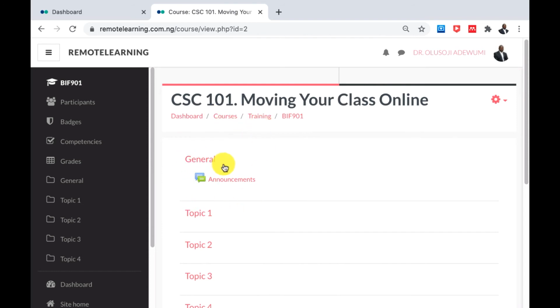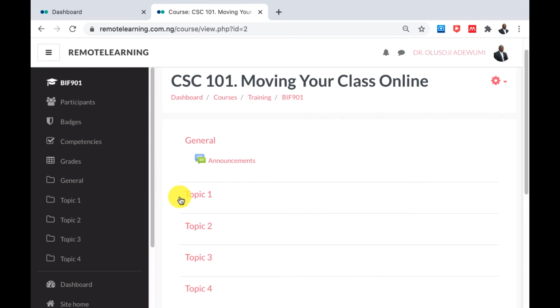And of course, this is the general frame with an announcement. And you have the topics. So this is topic 1. This is the frame for topic 1. There's the frame for topic 2, the frame for topic 3, and the frame for topic 4. So now what we want to see is how we can adjust this course setting.